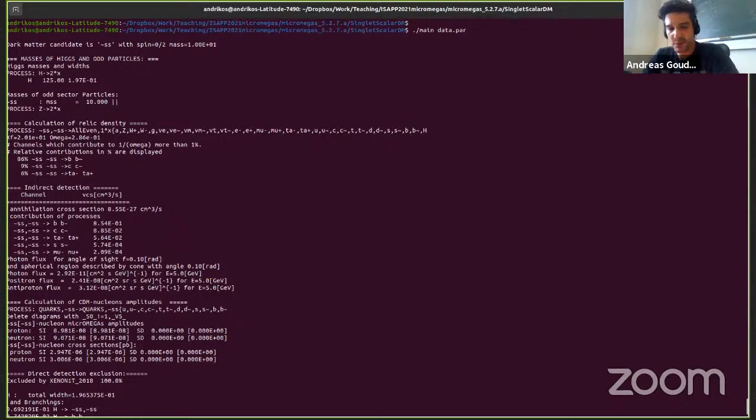Okay, let's ask a physics question. Why are these three channels? So I have a dark matter mass of 10 GeV. Why are these three channels dominating? Any ideas? I think because the masses are nearly degenerate, because the bottom and charm mass are close to 10 GeV. That's my guess. And why isn't it SS going into e plus e minus?